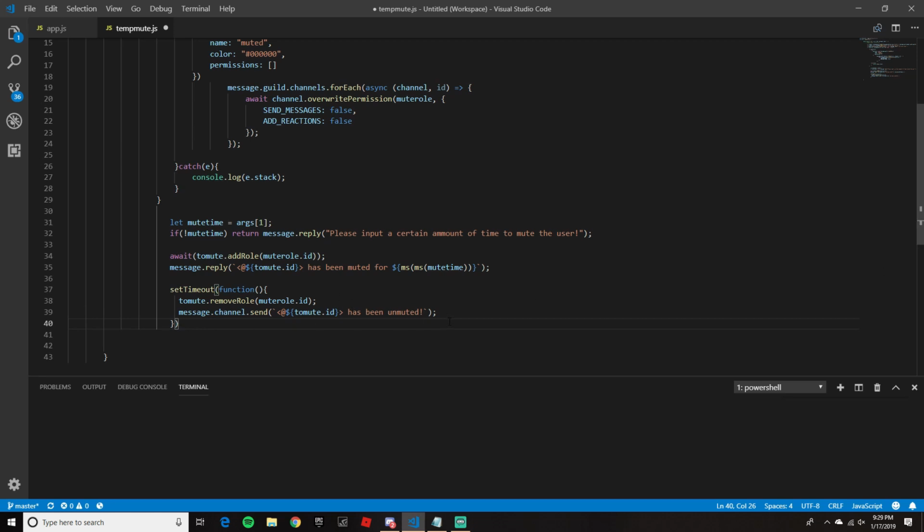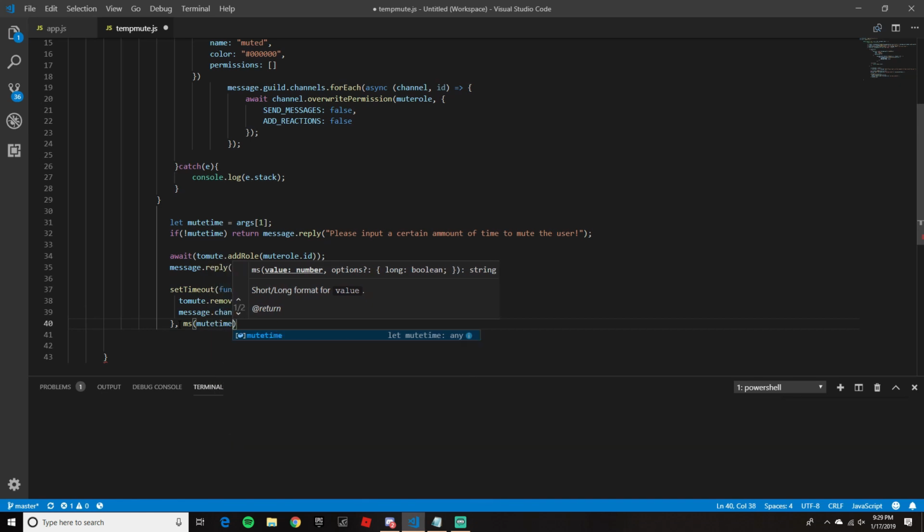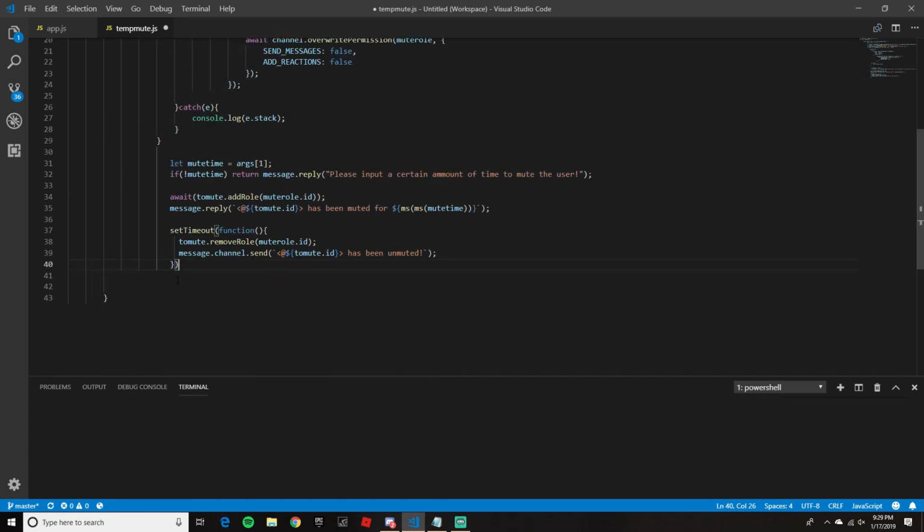Okay. We're going to go out of it. And we're actually going to delete this parenthesis right here. We're going to do a comma. And then we're going to do ms, put a set of parentheses, mute time, and then, wait, actually. Oh, what am I doing? No. Okay, so put that set of parentheses back there. Inside of it, right here, not this set of parentheses, but the parentheses and the squiggly bracket, we're going to go inside of it, and we're going to put a comma. And then we're going to do ms, put a set of parentheses, mute time, and we're going to put a semicolon on the end of that.